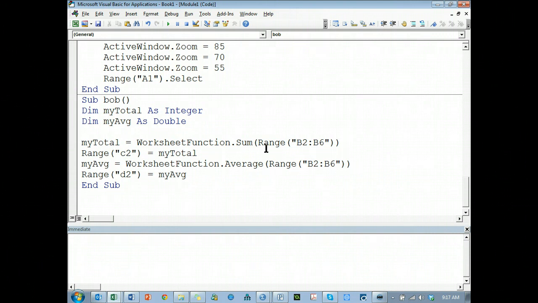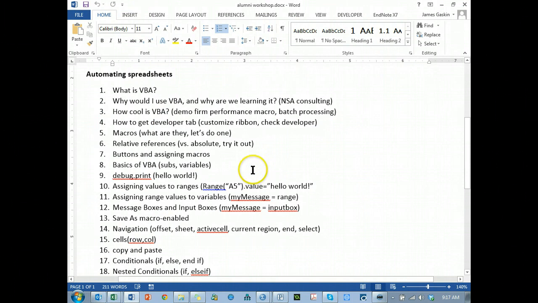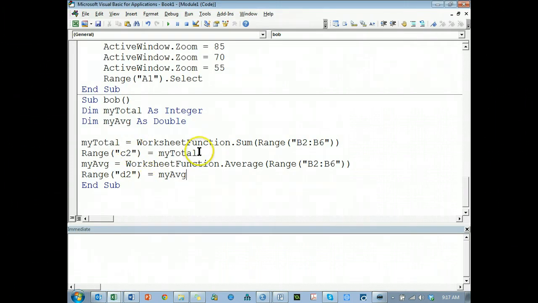Okay, trying to think through what I want to cover. We've covered assigning values, assigning ranges, message boxes. Let's do that real quick. Let's do a message box. At the end of this little program, before the end sub, let's say you want to print out a message, or you want to get some information from a user. First, let's print out a message.